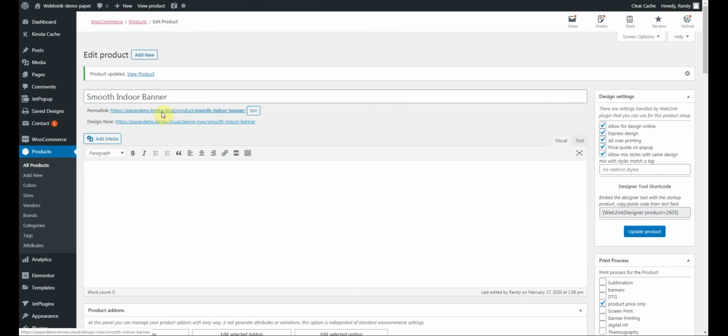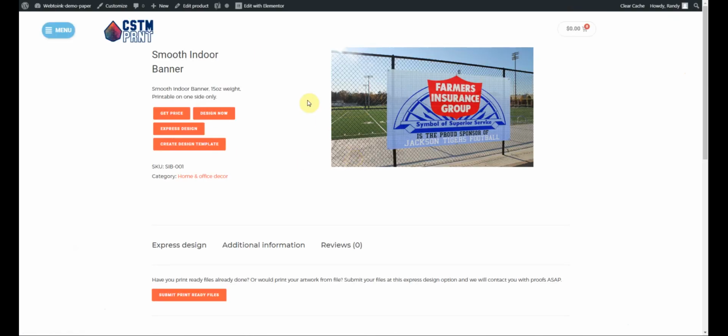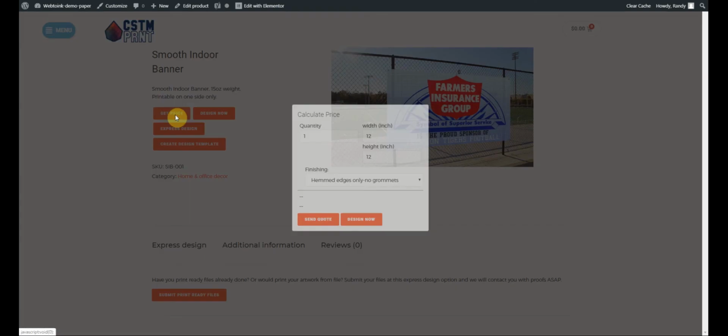So these two links here, this top one is a link to the product page. This bottom one is a link to the design tool with this product preloaded. So let's go to the product page. So this is the new product that we just made, the smooth indoor banner. So you can click on get a price and you can put in your dimensions. Say you want a 4-foot by 5-foot banner. And you're going to see that price is way off, way off.